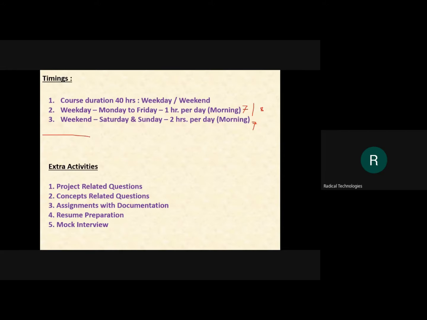Apart from this course, we are going to give some project related questions, concept related questions, assignments, documentation, resume preparation, and mock interview. And also we will ask students to share the screen and do the configuration in front of us. So we are making sure that the candidates and students are in sync.